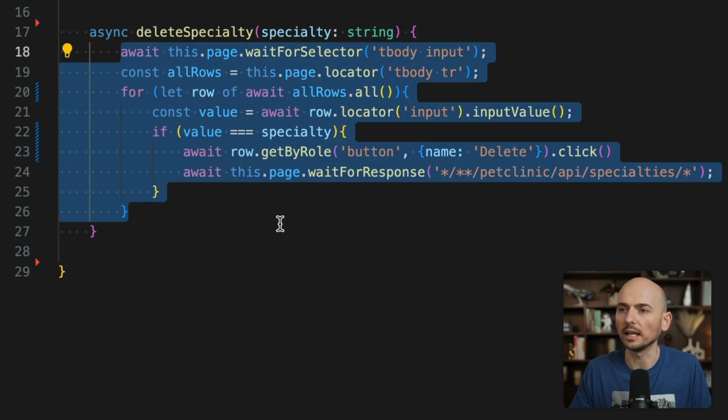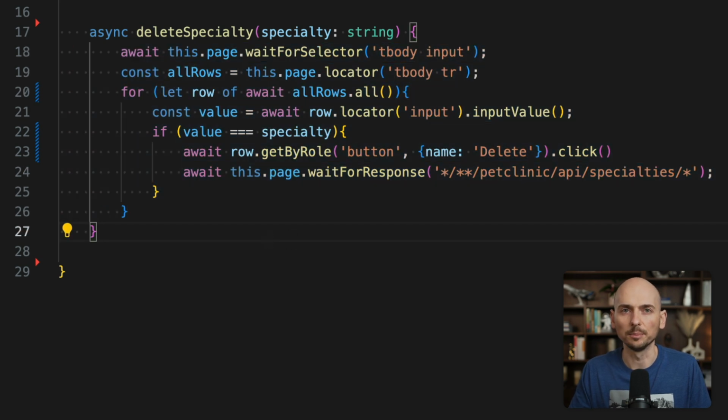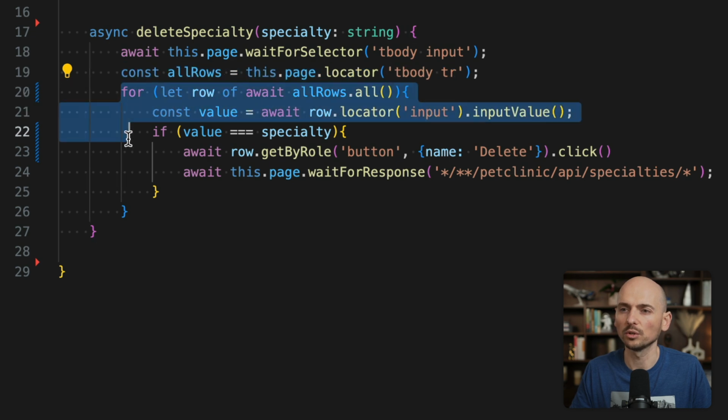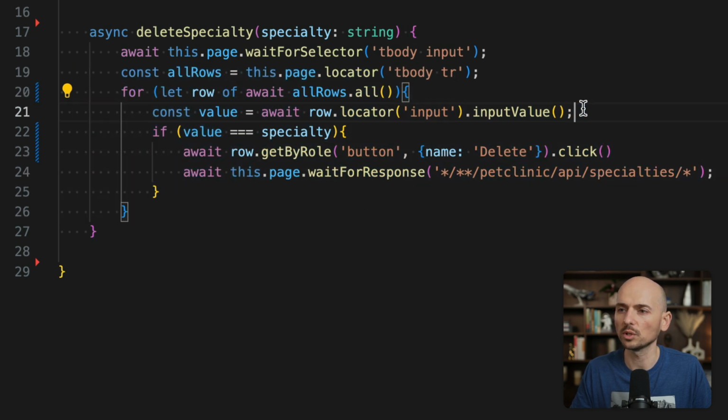This was the initial method implementation. So let me walk you through the steps. So first, we want to wait for all data to be loaded to the page, waiting for the selector tBody input. Then the next step, we get the locator for all table rows. And after that, we want to loop through all table rows, extracting the value from each row.